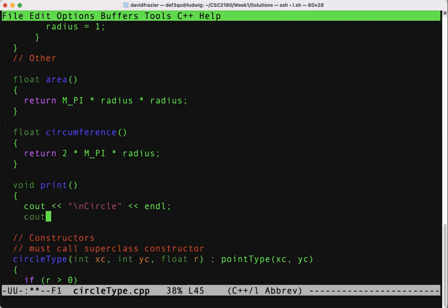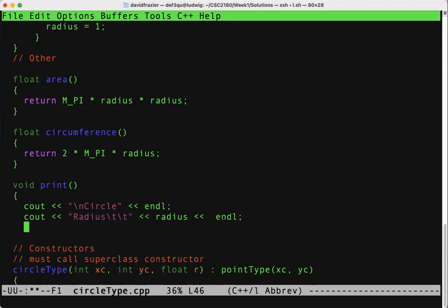And then I'm going to cout radius. Tab. I put 2 tabs. And the value of radius. And end the line. Cout the position. 1 tab.